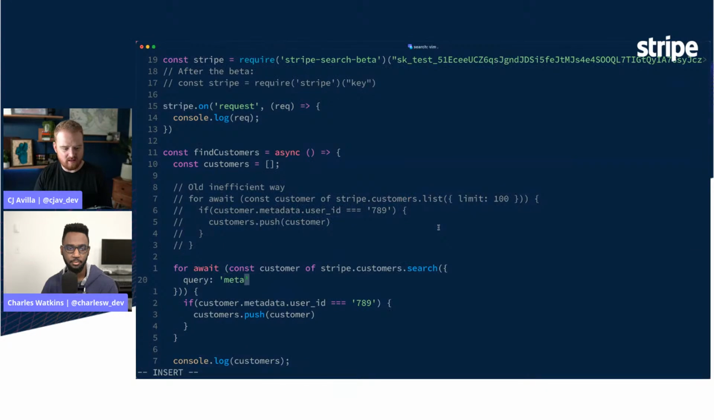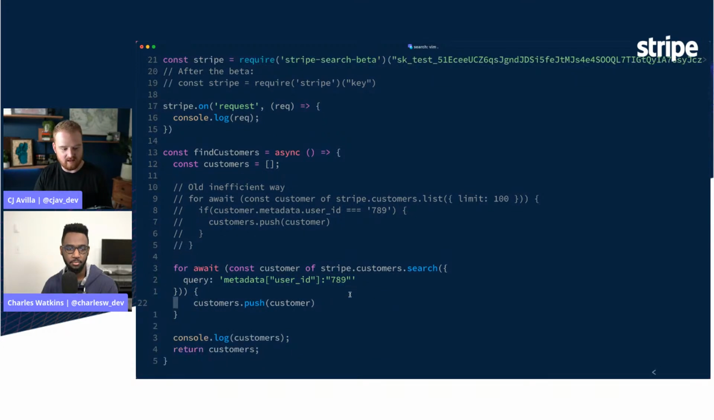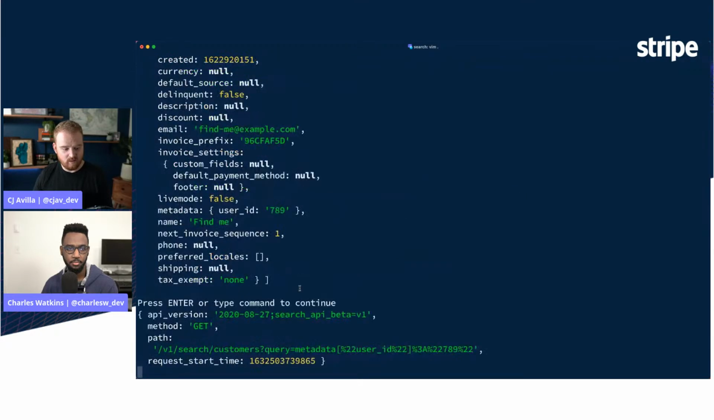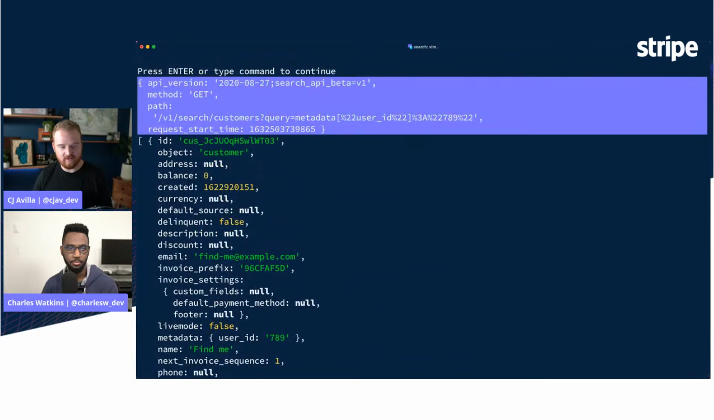So if here we say metadata, I guess we're looking for 789, right? And the key is going to be userID. So you can see down here we have metadata userID, and the value being 789. So we can actually remove the if statement here. And now if we run this again, we will see we fire off just one query. So we're only firing one query.